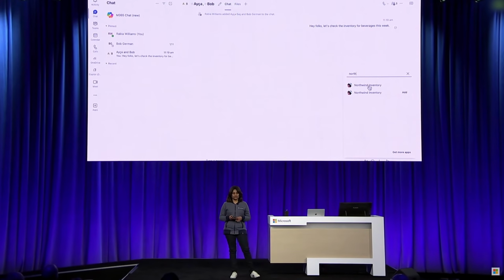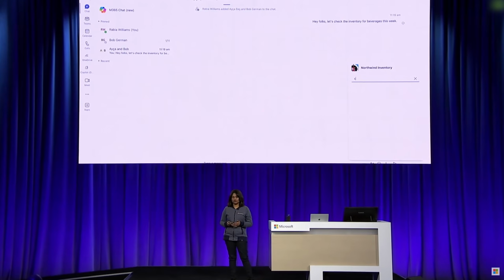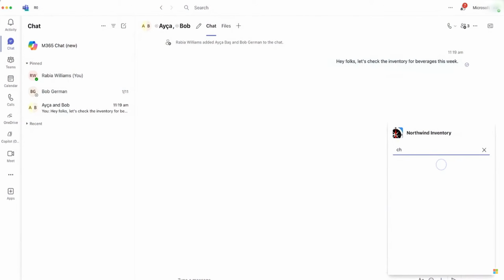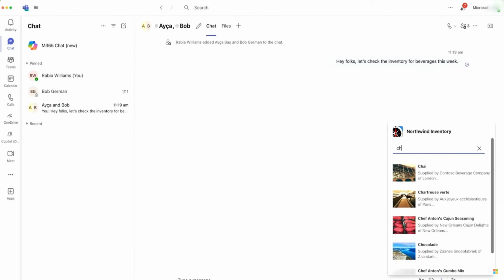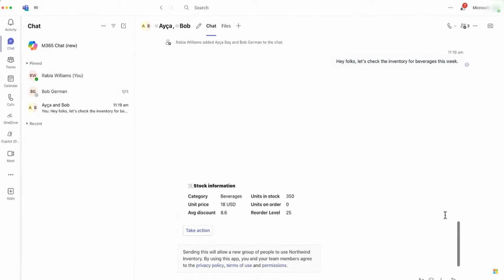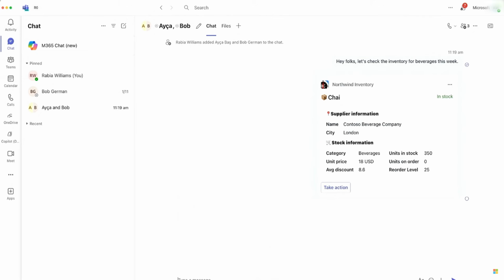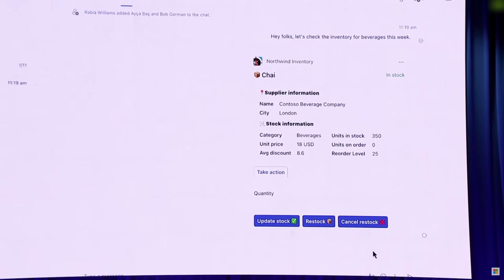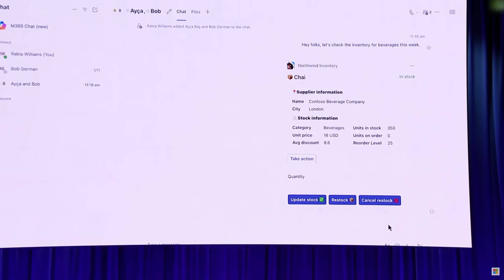All right, so we created this message extension, Northwind Inventory, to help with the inventory management of this fictitious company called Northwind Traders. I'm in chat with Aicha and Bob, my colleagues at Northwind, and I'm searching for chai. And this is how the message extension looks like. I have this adaptive card now I've shared with my colleagues. I can go ahead and ask them to restock products, etc. So this is what it does. You don't have to open up an app. You can directly, in a conversation, bring business data, and then you could make updates to that data.